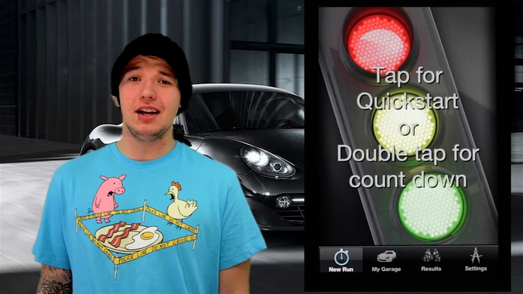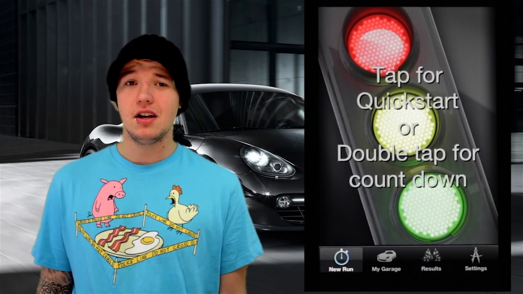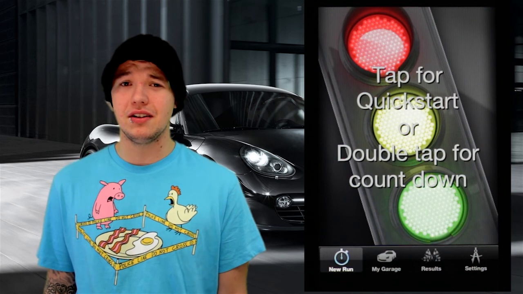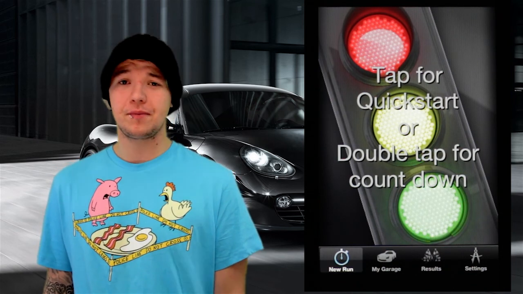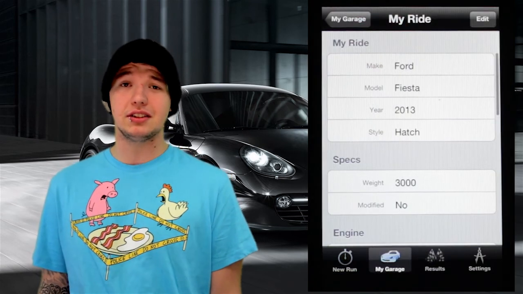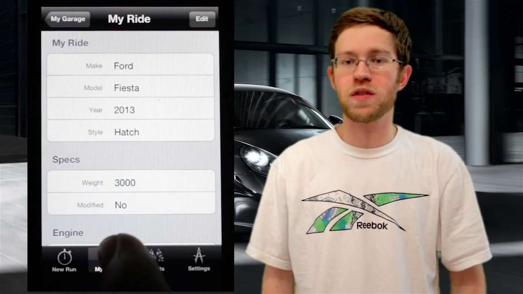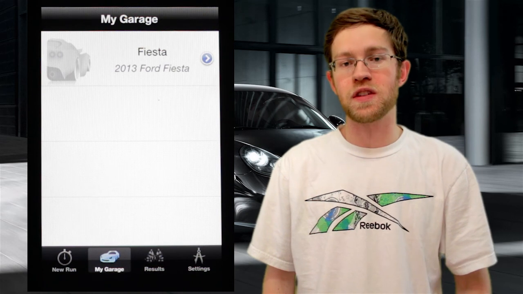Pocket Dyno opens up with a start test page, which is a traffic light that serves as a starting tree for your runs. It also allows you to instantly start the run and do a little time countdown before you do. During the run, you get a gauge that shows your current speed as well as acceleration in Gs. Tap over the garage tab and you can view saved rides and input weight and other specifics about the vehicle.